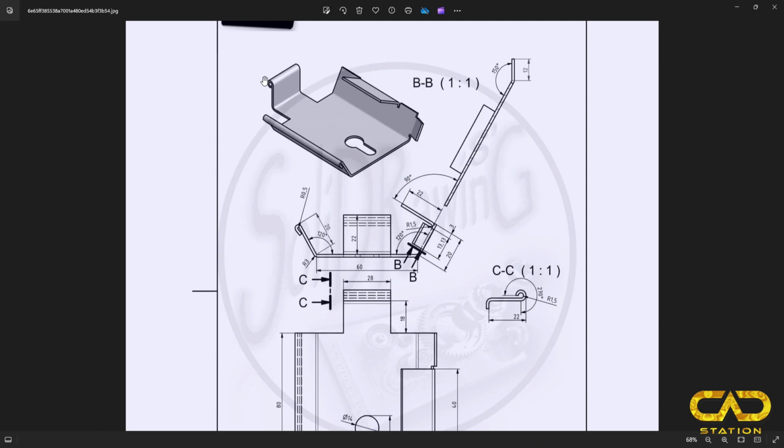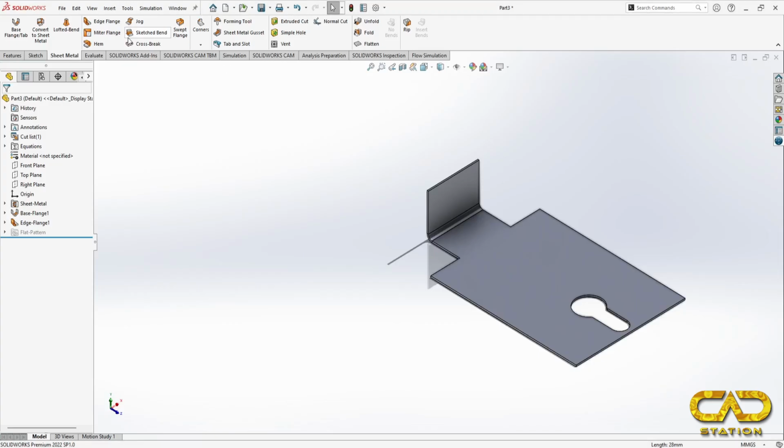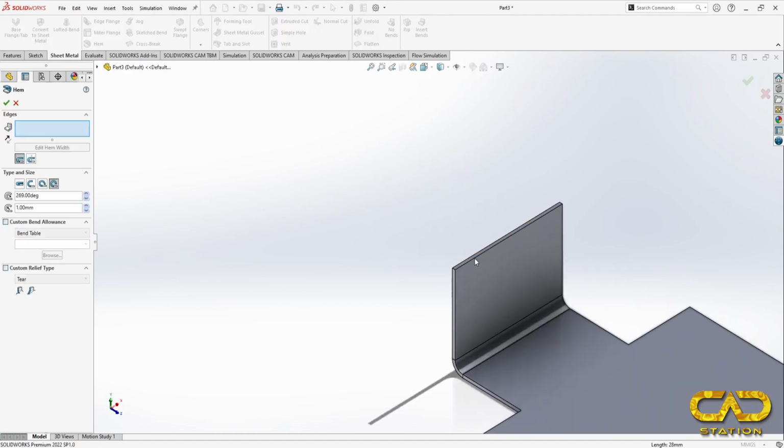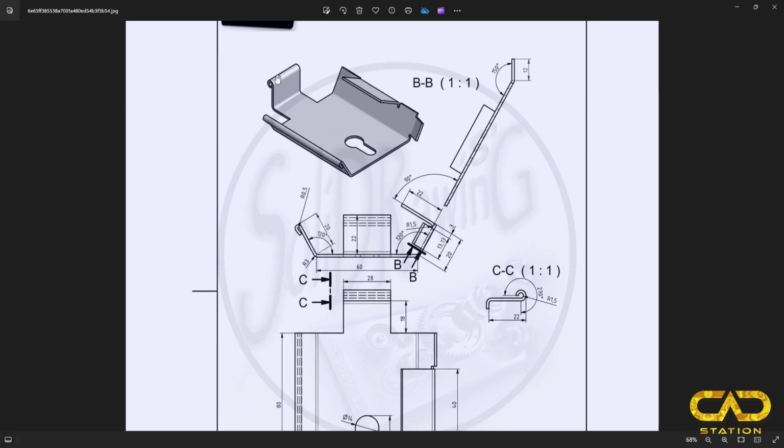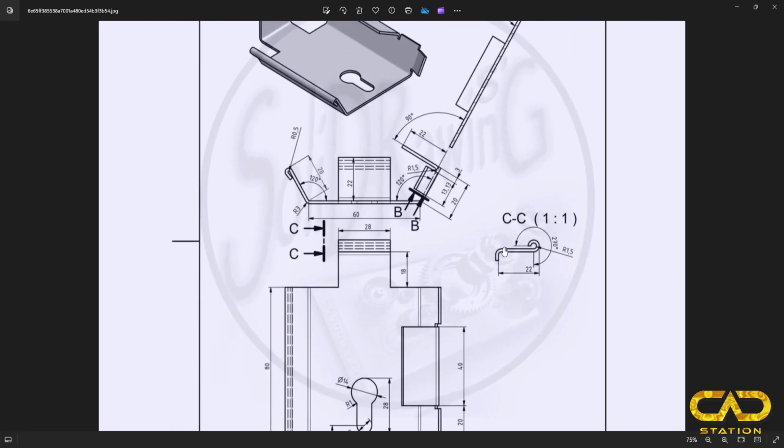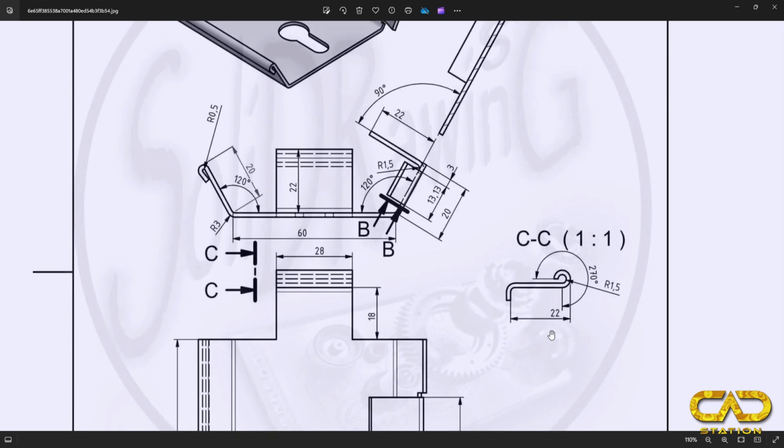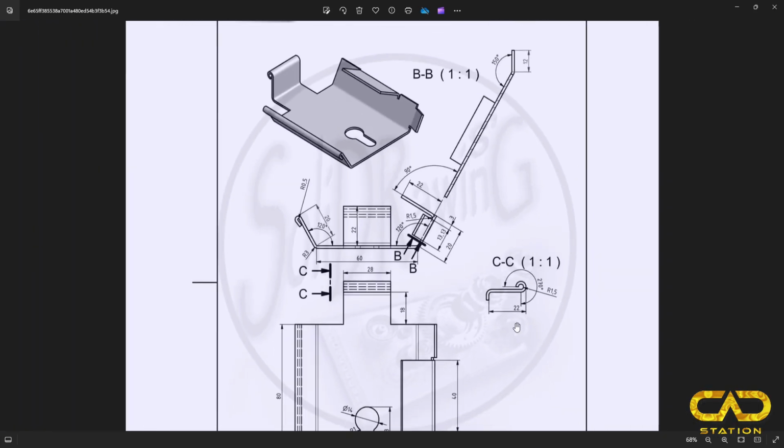Now we have a hem. This circular part, for this we have a hem feature, and for this I have to select this one, and you can find this profile here. This shows me, yes, this is 270 degrees and radius of 1.5.